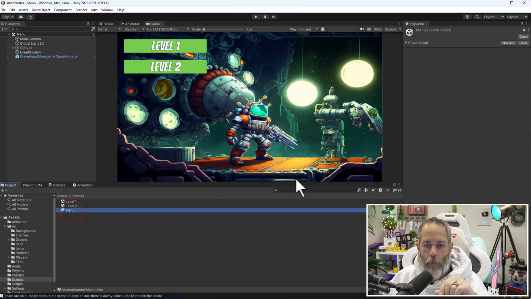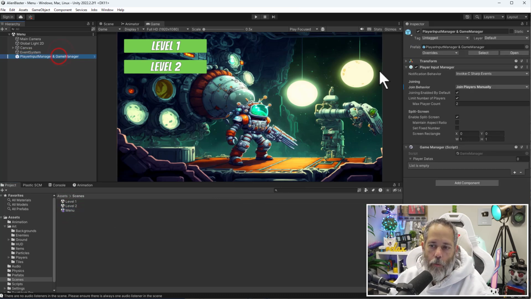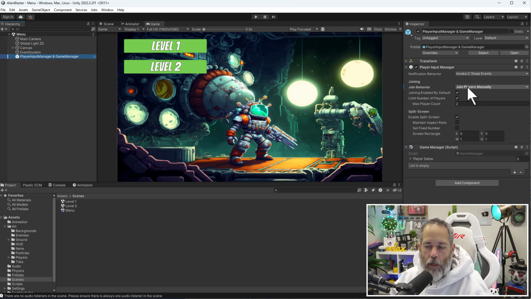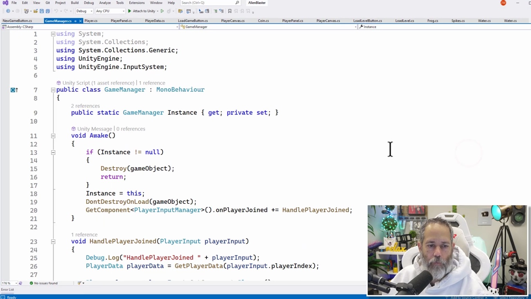Then I'm going to go back to my menu scene, find my player input and game manager. And what we want to do is modify our code so that join behavior switches to join on button press if we're not inside of the menu. And we can do that using the game manager script. So let's open up the game manager.